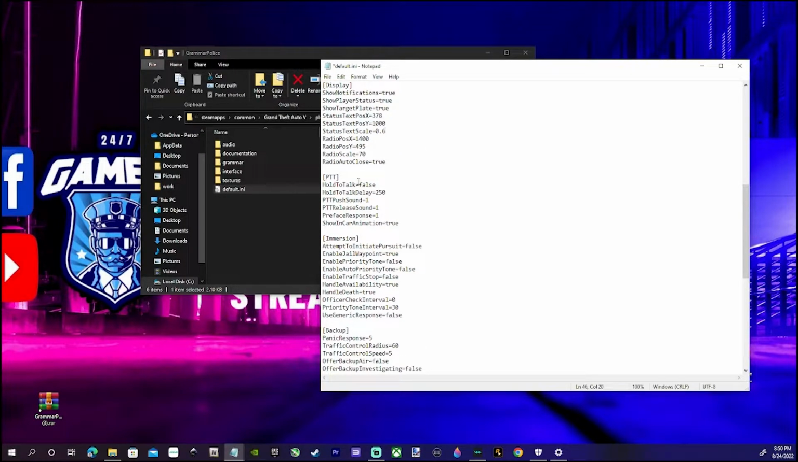Alright, so hold to talk. By default, this is set to false, and this is what we were just talking about. This is where the button we selected, which is going to be 0, to hold to talk to dispatch. Right now it's on false, which is just a press. But I don't recommend that for realism play. I would highly recommend changing this to true. Like I said, you can hold this down. Oops, make sure that's following the format. So this should be lowercase.